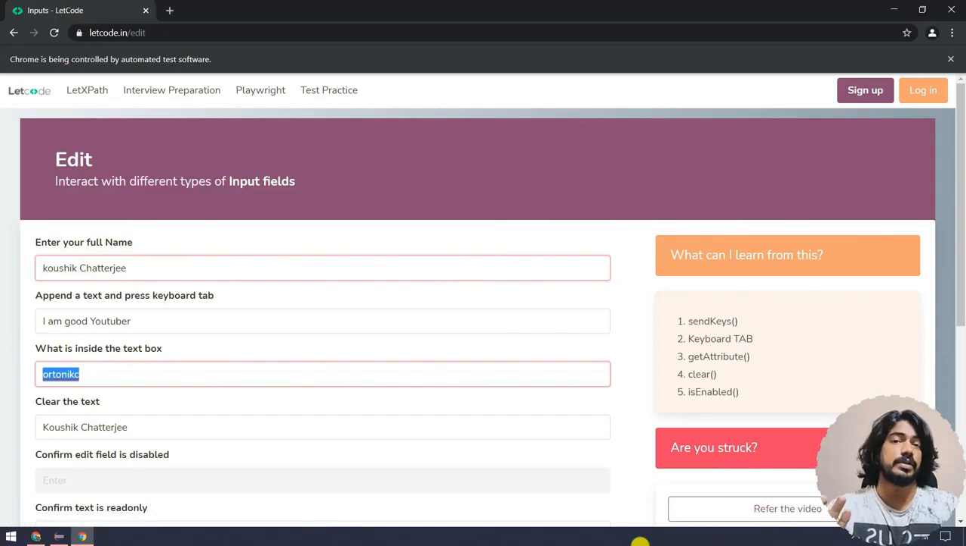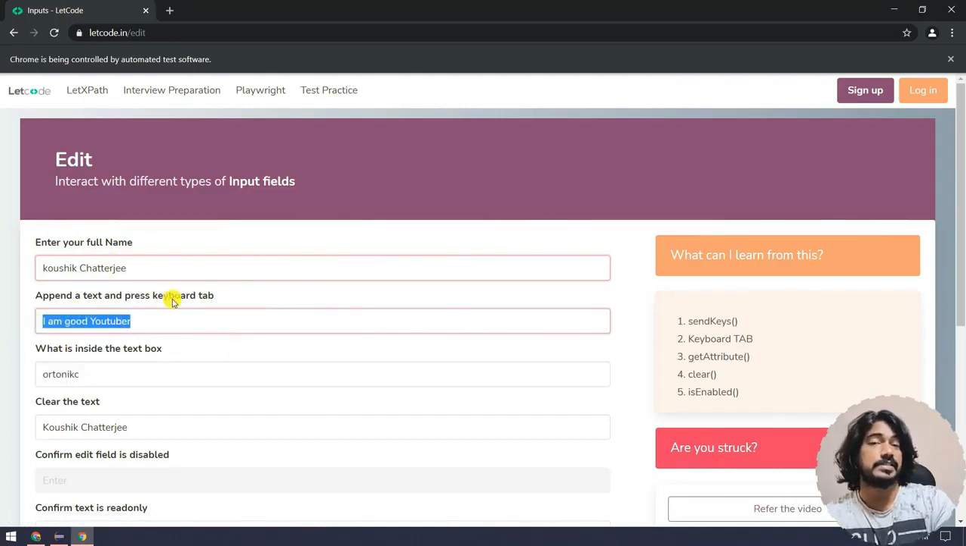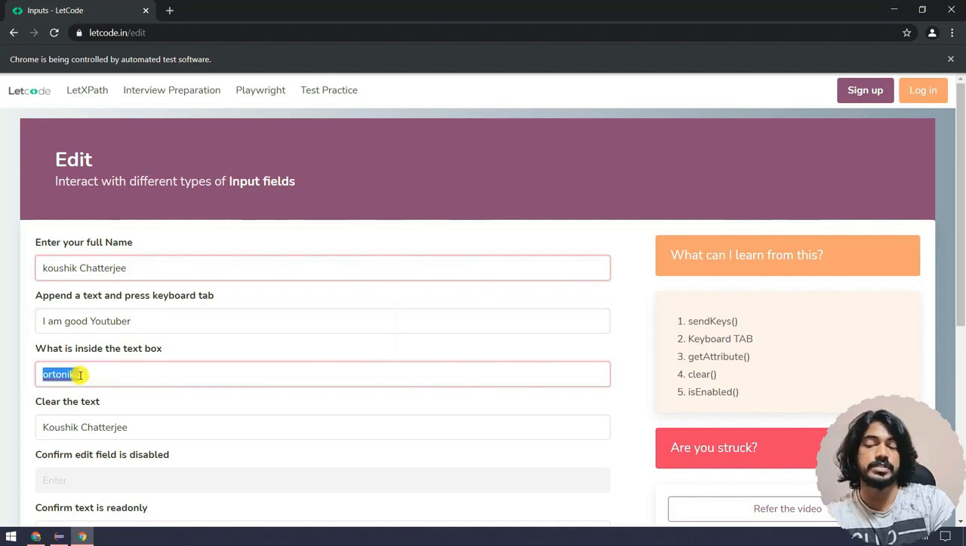Okay, so it loaded the URL and it typed the Koushik Chatterjee, and here you can see that it appended as well as it tabbed. That is why it got highlighted, right? So as soon as I clicked, the highlighter is missing, but you have noticed it is like this one, right? In this way, we can confirm that keyboard tab is working. Just in case you want to check that programmatically, let's see how to do that.